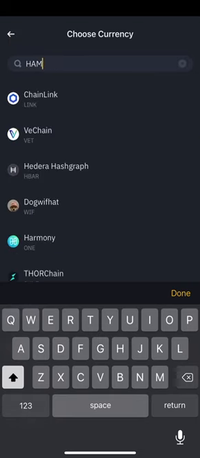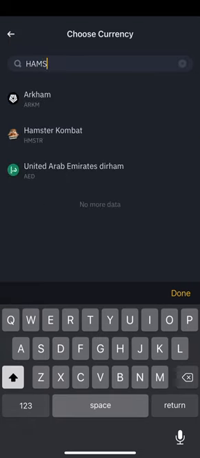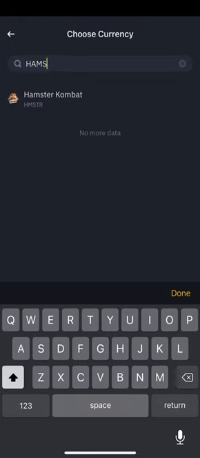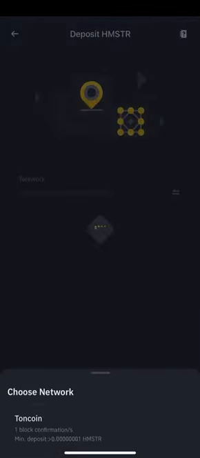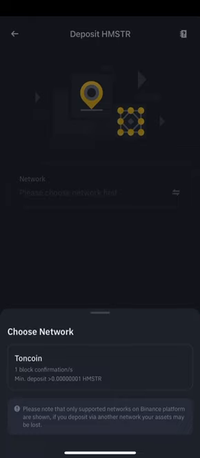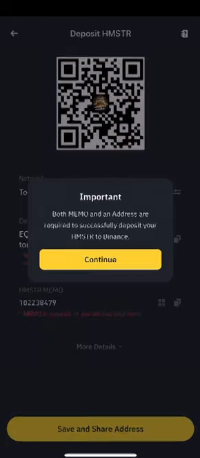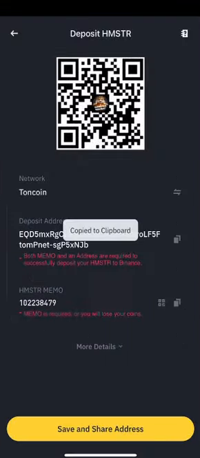Then I'll search Hamster Kombat. You can see Hamster Kombat here. I'll select Hamster Kombat. Choose network is automatically under Toncoin, so I'll select Toncoin. Alright guys, as you can see, an important information just popped up. Let's read it out. Both memo and an address are required to successfully deposit your Hamster to Binance. I'll click on continue. You can see my Hamster deposit address.